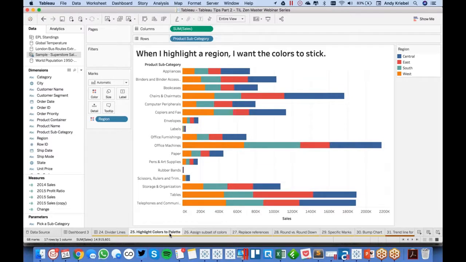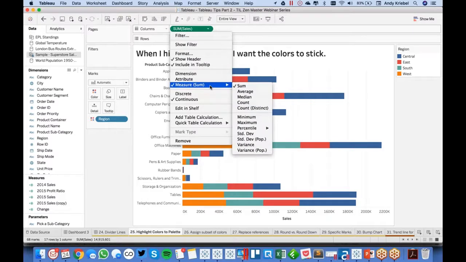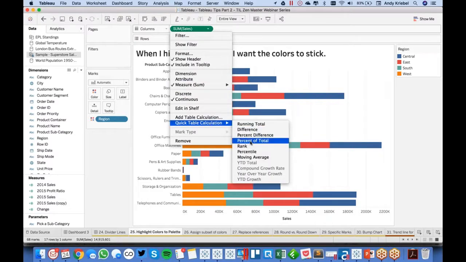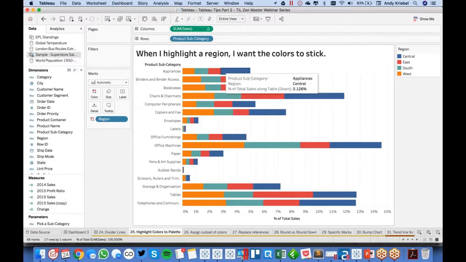So in this particular example, what I want to be able to do is, first off, why don't we go ahead and make this a % of total visualization. So I'm going to go ahead and change my sum of sales. I like these as stacked bars so they're a bit easier to read. So I'm going to go ahead and add a quick table calculation for a % of total.